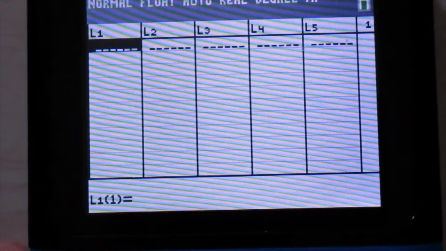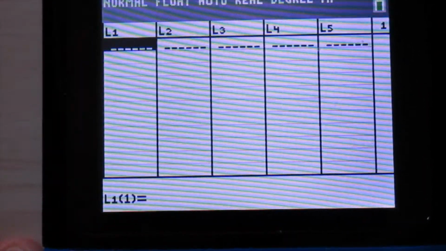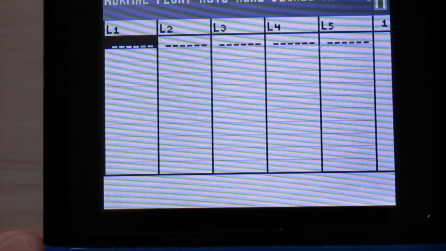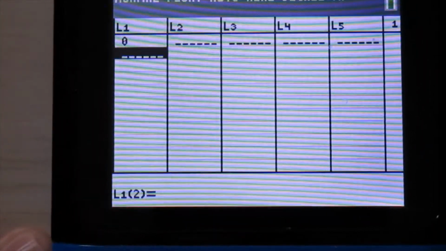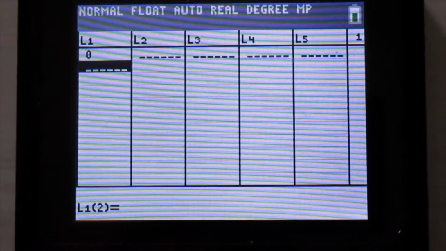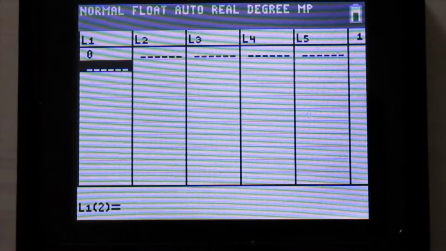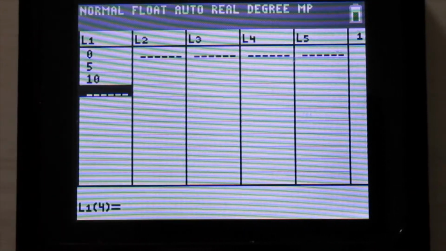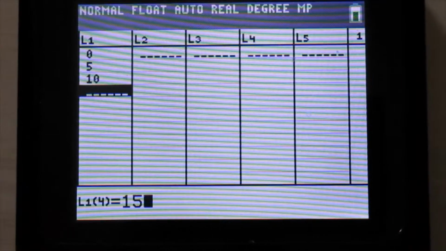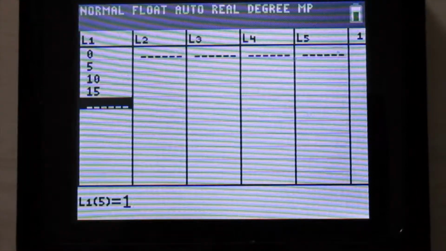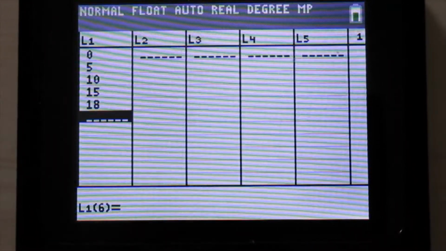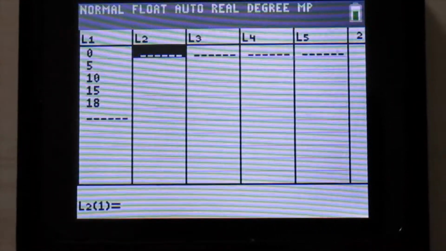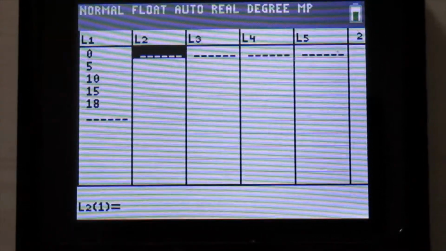List number 1, I'll let that represent the number of years from 1970. So in 1970, I'll let that be 0, because in 1970 we're 0 years removed from 1970. 1975 will be 5, and then 1980 will be 10, and then 1985 will be 15, and then 1988 will be 18. So that's the first list. That will represent the x-axis of my scatter plot, and then the y-axis will be coal consumption.